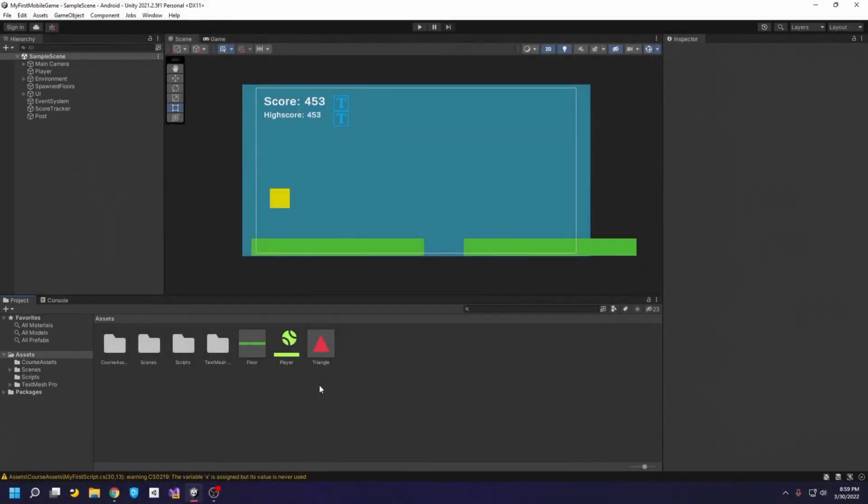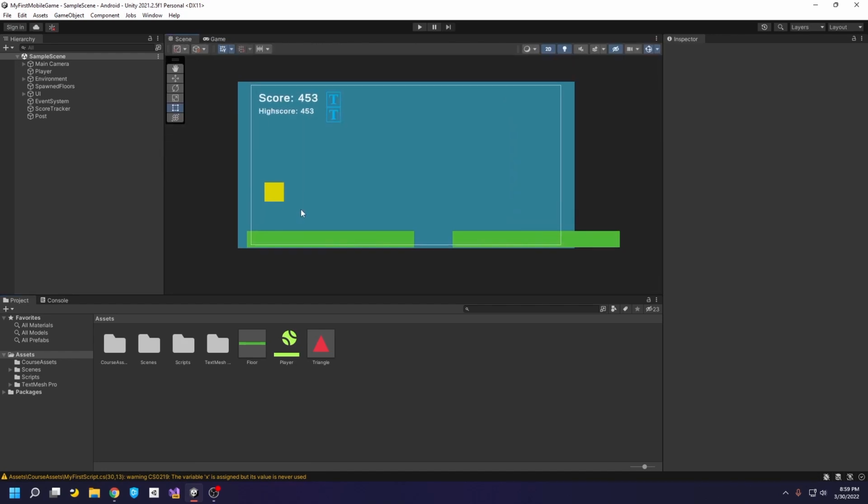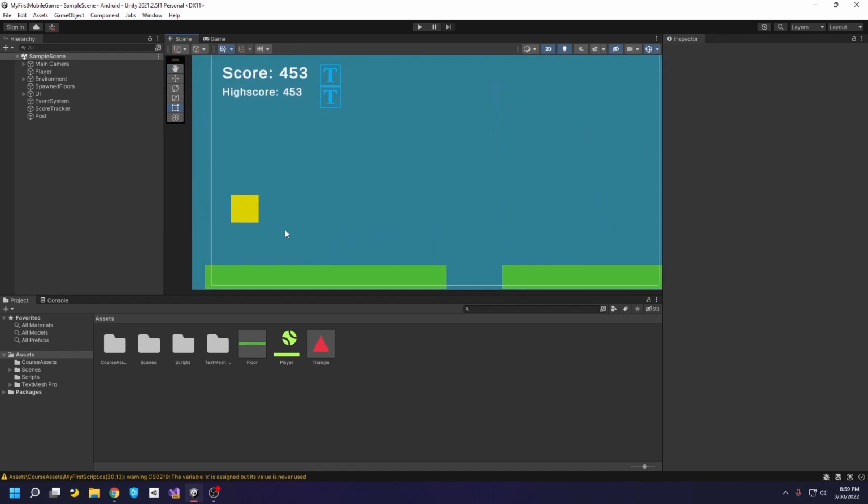Hey there, and welcome back to Unity. Now, in this episode, this is going to be one of the coolest things we're going to add to our mobile game. We are going to improve the visuals tenfold, even more than that, actually. I mean, if you look at our game right now, it doesn't look bad, but it doesn't look very good.